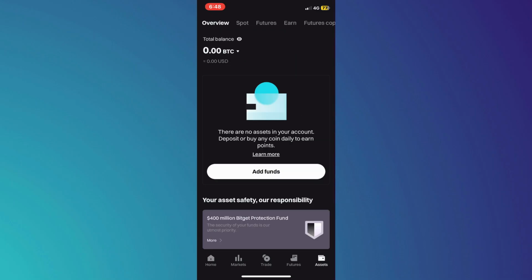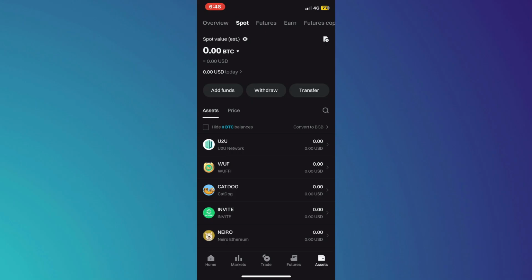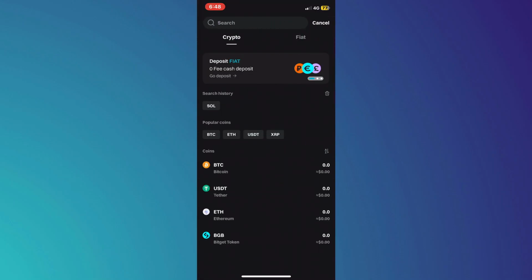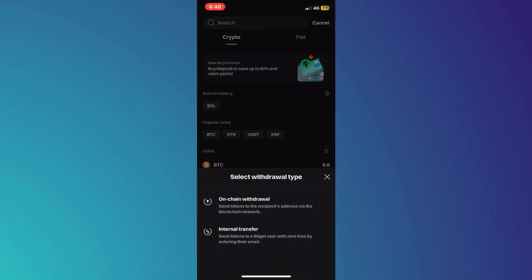Now, at the top of the screen, tap on Spot. After that, select the Withdraw option and you'll see a list of cryptocurrencies available for withdrawal. Let's say you want to withdraw USDT. Simply tap on it and then select the on-chain withdrawal option.